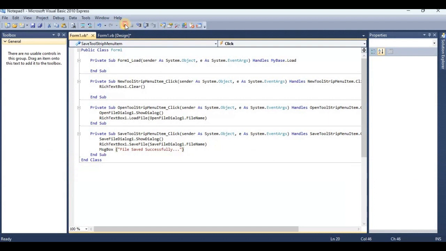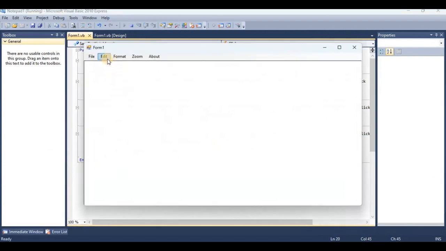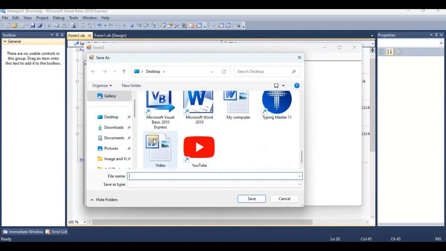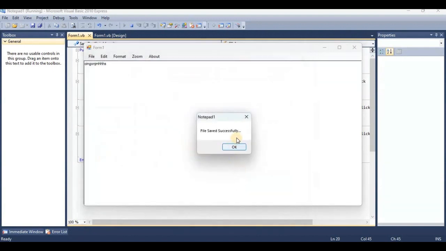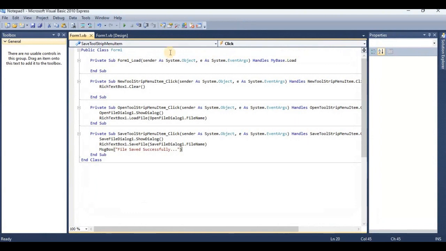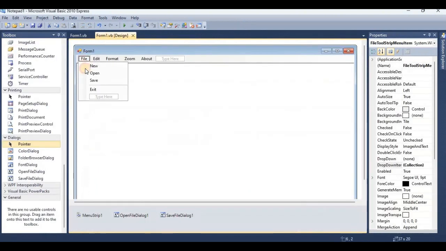And now I am going to save. I type anything and save it. I am giving it the name demo3.rtf, and now I am clicking on save. You can see it is showing file saved successfully, and now I am going to type the command for exit.